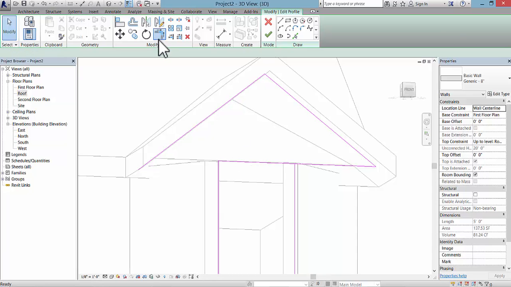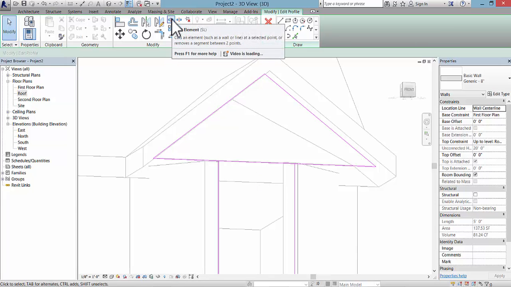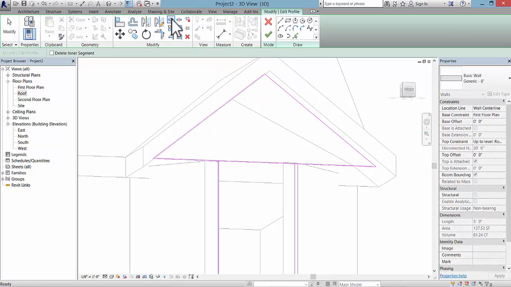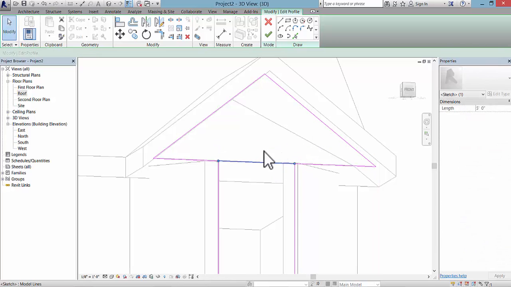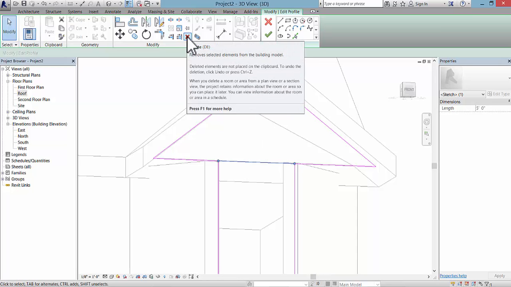And then if I do the same thing with this one, I'll have this triangle, but now I have to split out this piece because it has to be a continuous piece of wall. So there's a tool called split element. If I click on split element here, I can split it from here to here. Use my escape key to get out of that. Click on this line and delete it by clicking on the little red X.